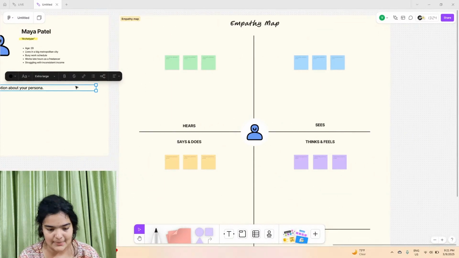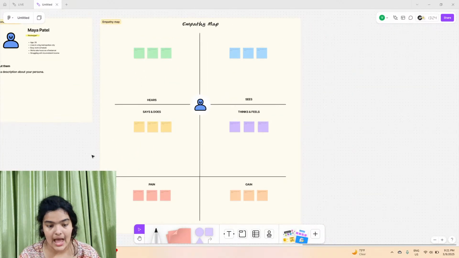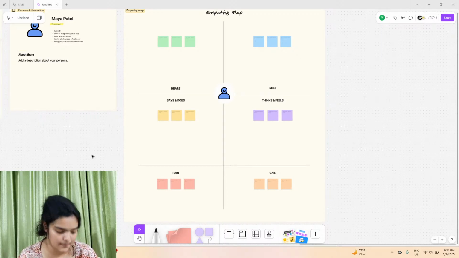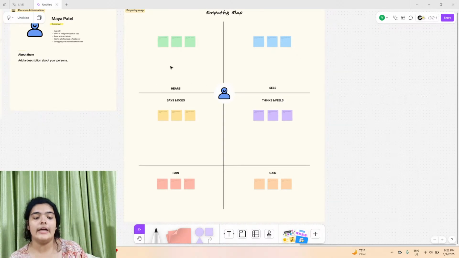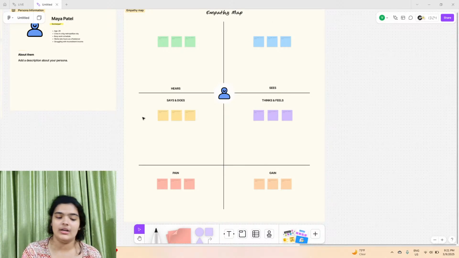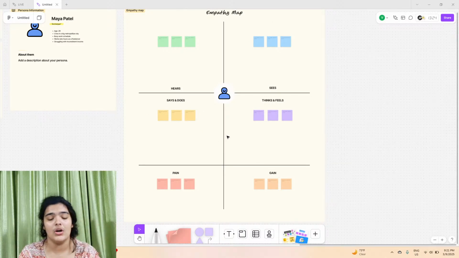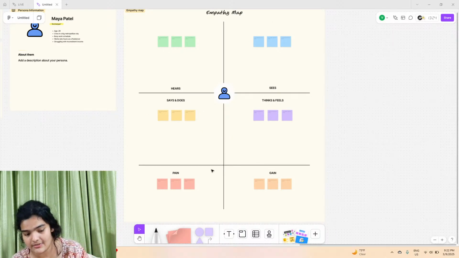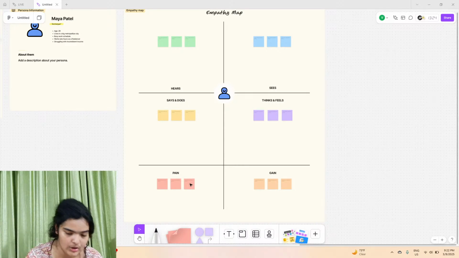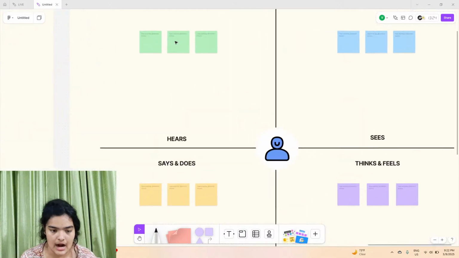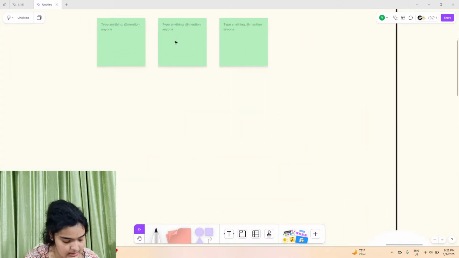Alright, so in the very beginning, you see a couple of things that we're going to characterize our user Maya Patel as. What are the things that this user hears? What are the things that this user sees? What are the things that this user says and does? What are the things that the person thinks and feels? What are the things that are the pain? What are the things that are gain? Let's start with hears.